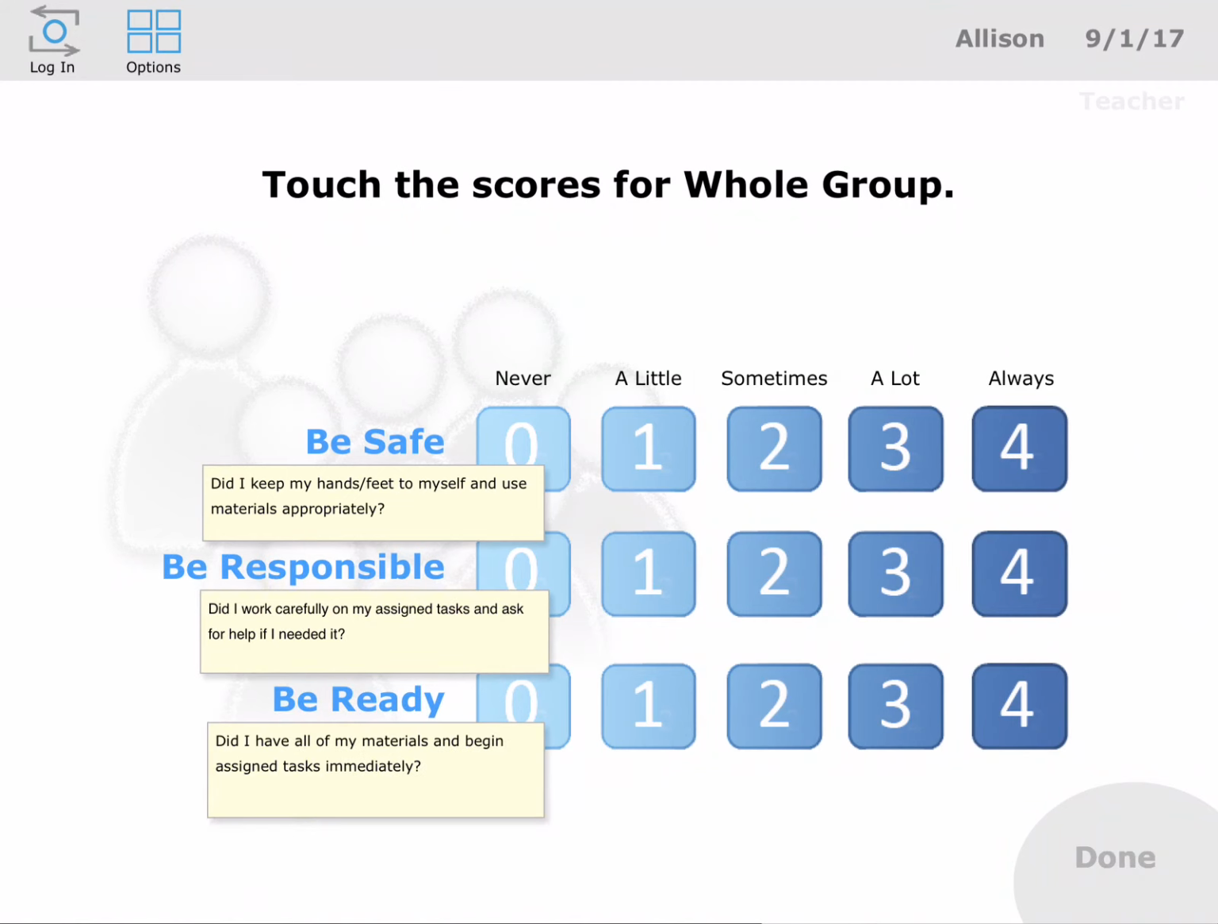I'm going to score her on a scale of 0 to 4, 0 being never, 1 a little, 2 sometimes, 3 a lot, and 4 always. So was Allison safe during class? Always. Was she responsible? Sometimes. And was she ready? Did she have all materials and begin tasks immediately? Sometimes. So then as the teacher, I click Done.